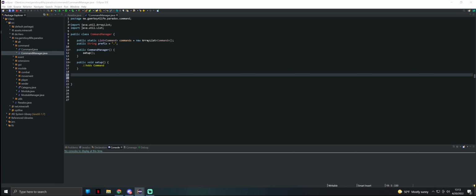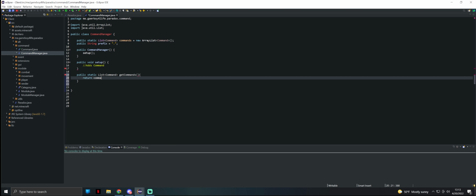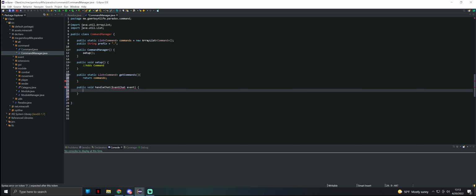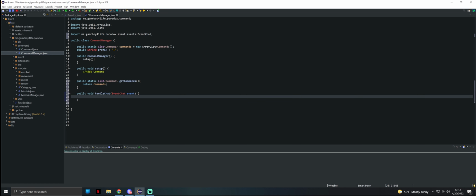So I'm just going to full screen my other client because this is a lot of code to do. So we're going to make a public static list using command, and we're going to name this get commands. And this will return commands. We're going to do public void handle chat, and this will run our event chat class we made earlier. So let's import event chat.